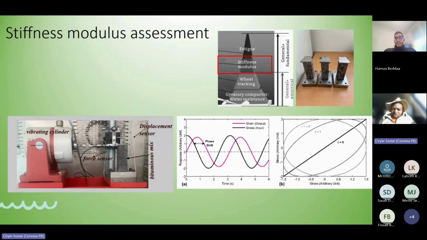So the second test is a test that allows us to determine the stiffness of asphalt concrete specimens in the laboratory. There are a lot of standardized tests that allow us to determine the stiffness. Here I choose to present the one we have in our labs. The principle of the test is to submit a prismatic specimen. Here on the right side, you have some examples of prismatic specimens of asphalt concrete.